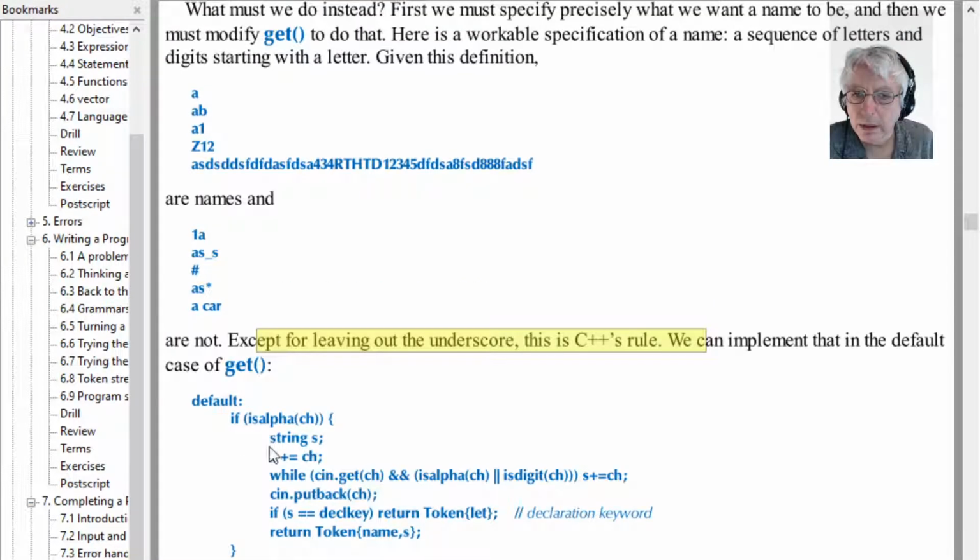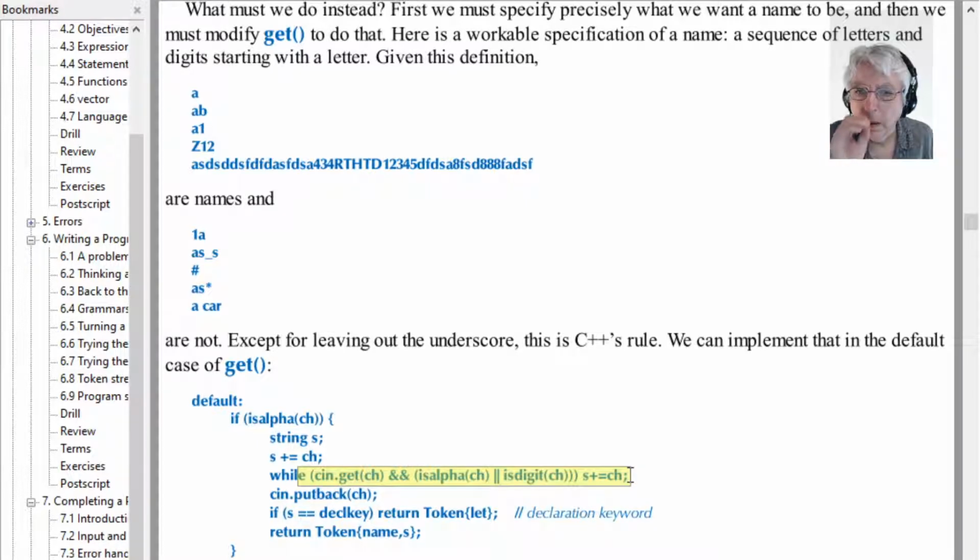Okay, so we change our default. So we get an alpha character and then add the character to that, and then while we get alphabetic and digital characters, keep adding those in, and the first character that's not one of those we put back, right? And we don't add it to our ongoing string. So let's take this as our new code. I think the rest of this is the same, actually.